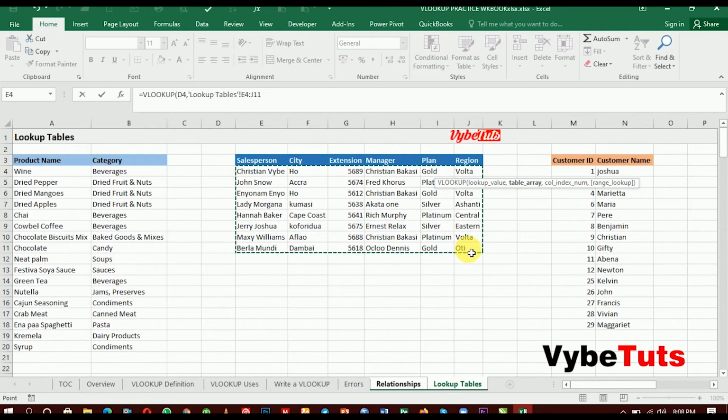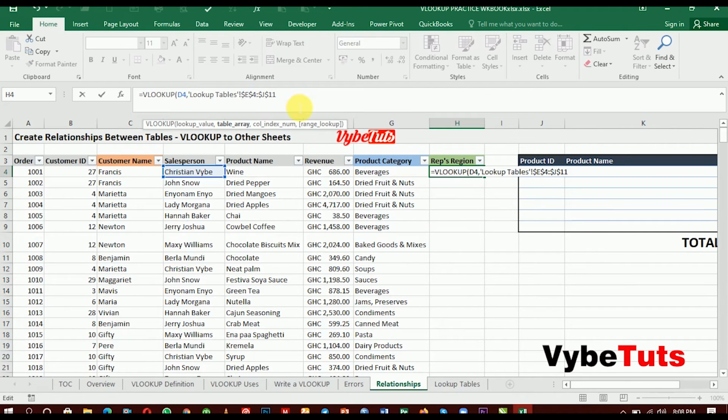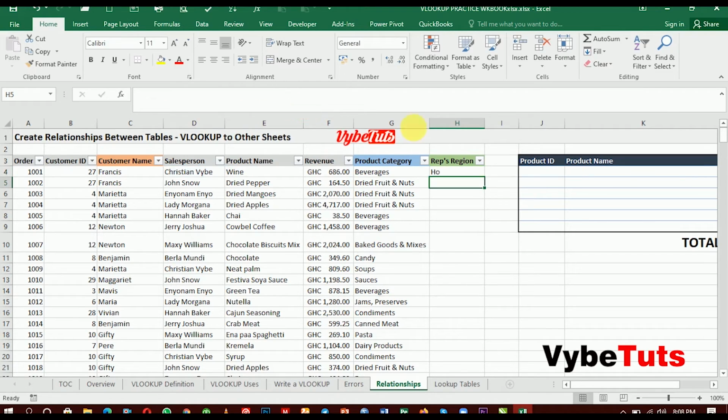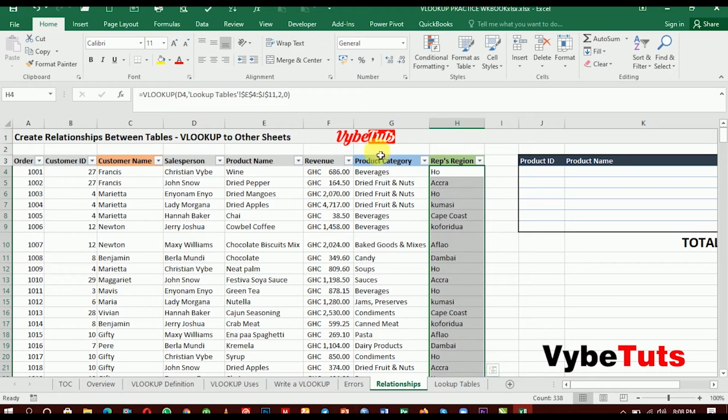Now you will see that we have 6 columns here, and we are looking for the 6th column to be our column index. But before that, let's make our table array absolute by clicking on F4. Now comma, what is our column index? It is 2. Do you want exact match? Yes, so we go for 0, close our parenthesis and hit enter. Then the salesperson's region will open. So let's autofill. There you go, like that.